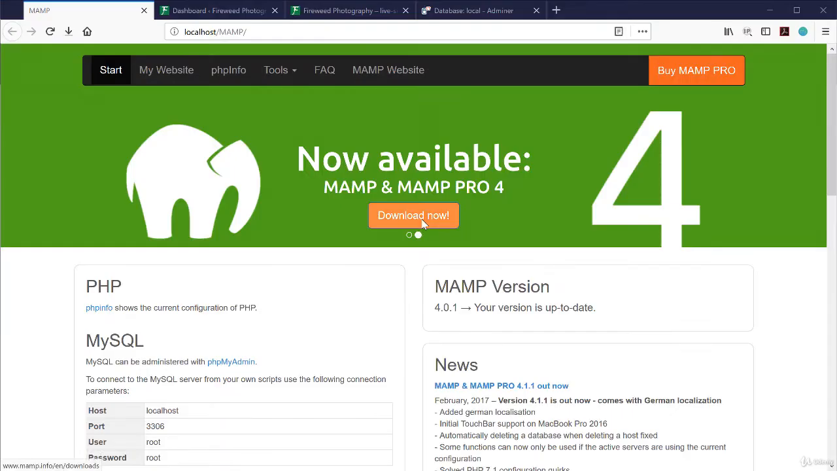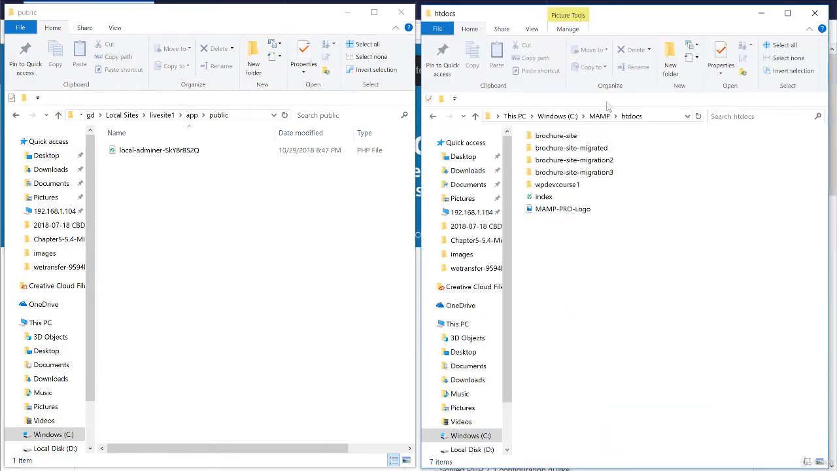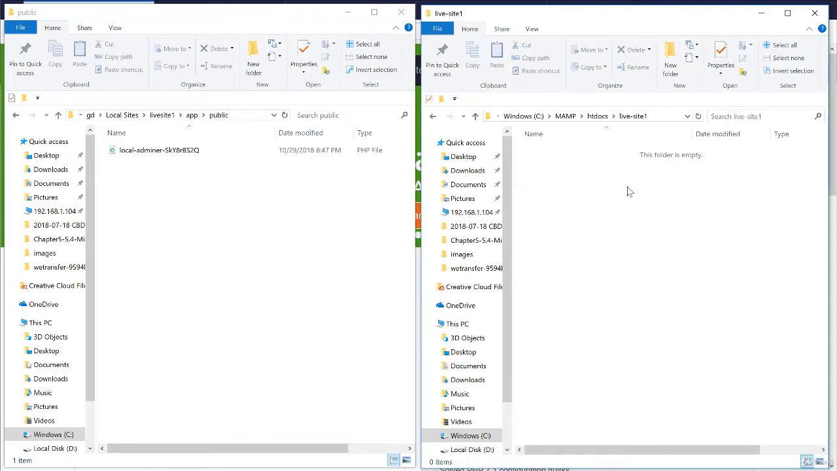We'll need to know that information when we set up the Duplicator plugin to migrate the site to this new location. Now, when using MAMP, we can start out by just creating a folder inside of our htdocs folder. And I have that open here, Windows C:, my MAMP folder and htdocs. And I'll just create a new folder here for this migrated site, live site 1. Again, this will be our environment inside of MAMP. And inside of that folder, that's where we'll place the Duplicator plugin package files.